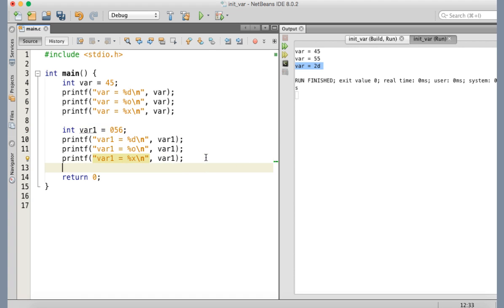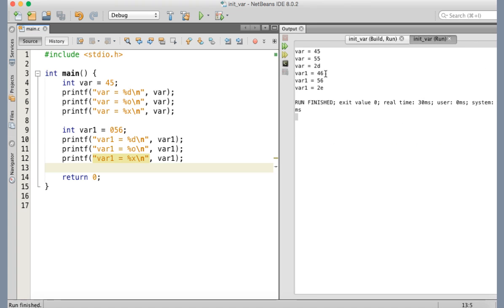So let me just go ahead and run this program. Here you can see that 46 is the decimal equivalent of the octal 56, and here 56 itself, because we have used the octal format specifier %o, and in the last line here you can see that it's 2e, it's the hexadecimal equivalent of the octal value 56.